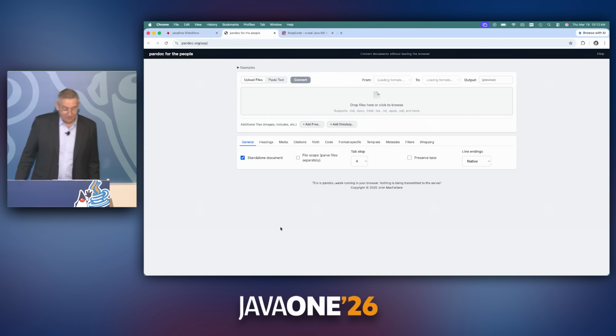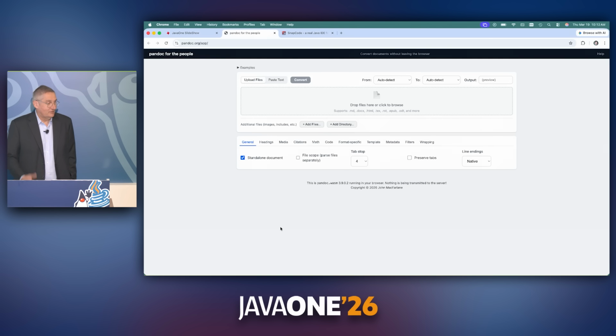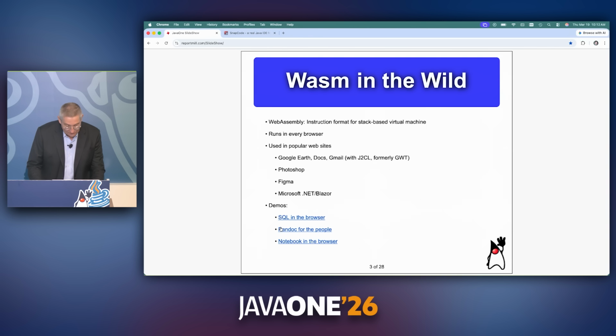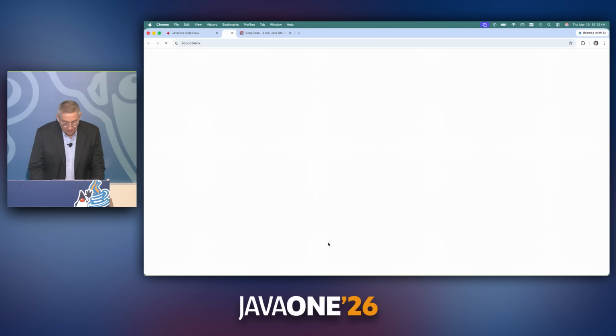that runs Pandoc. That's a document conversion format. You could upload like a Word file and convert it to TeX or whatever conversion you want to do. And it's all in the browser. That means that that document is never processed somewhere in the cloud, so it could have confidential information in it, for example. It's a nifty little application, and we'll actually come back to this application a little bit later.